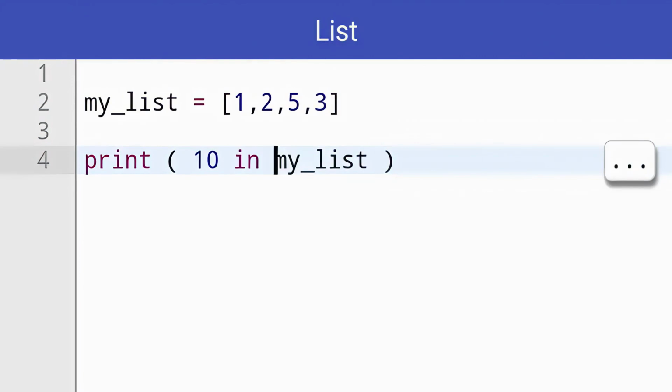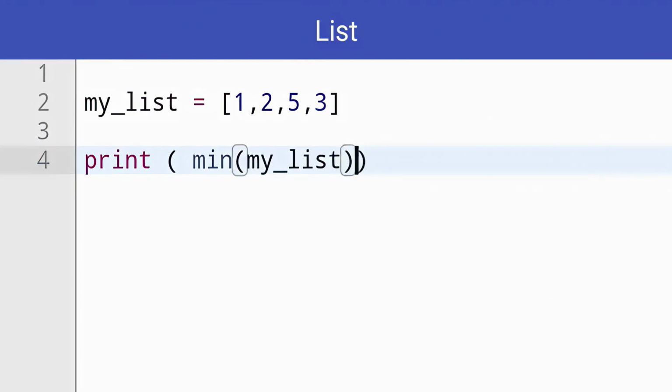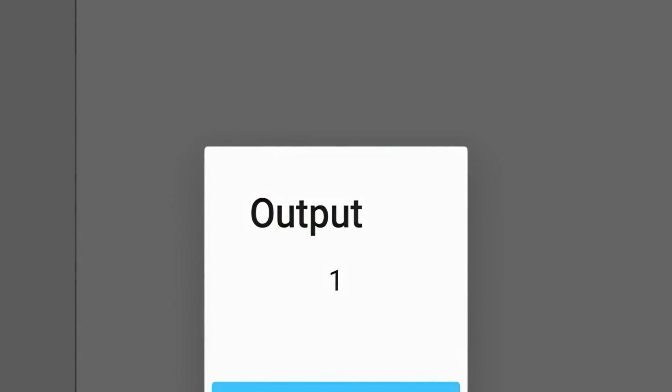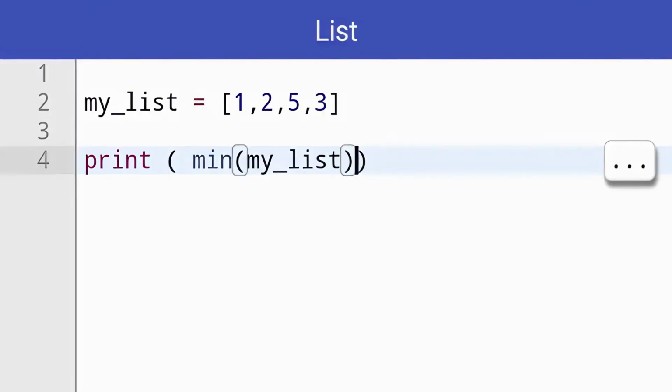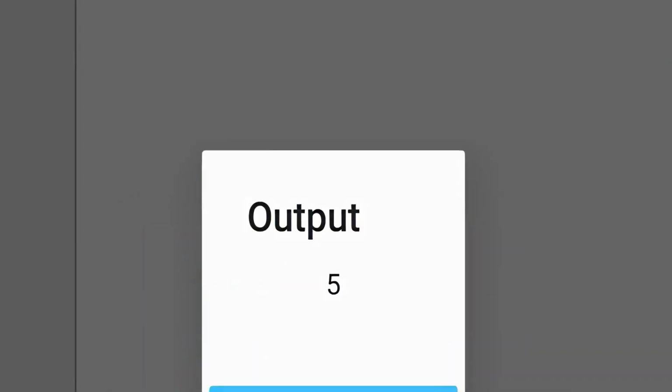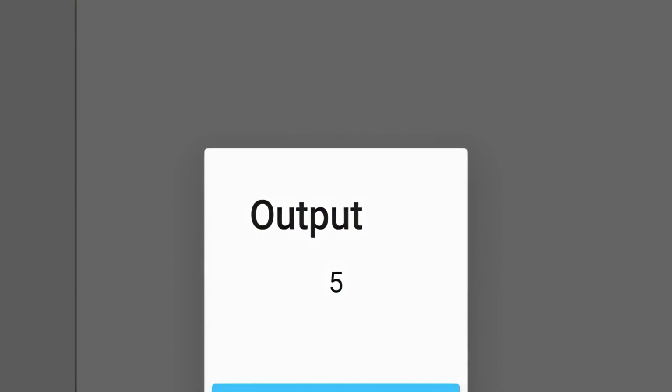You can also use some other math operations on this list. So for instance, we can say, get me the minimum number in this list. If I run this code, the number that is the minimum is 1. And if I do max, I'll get the largest number, or the maximum number. And as you can see here, the largest number is 5.